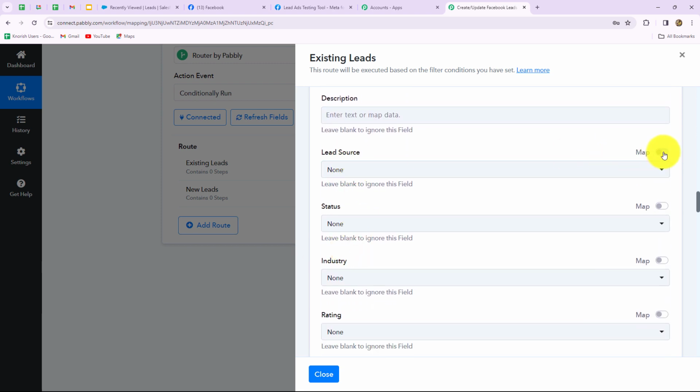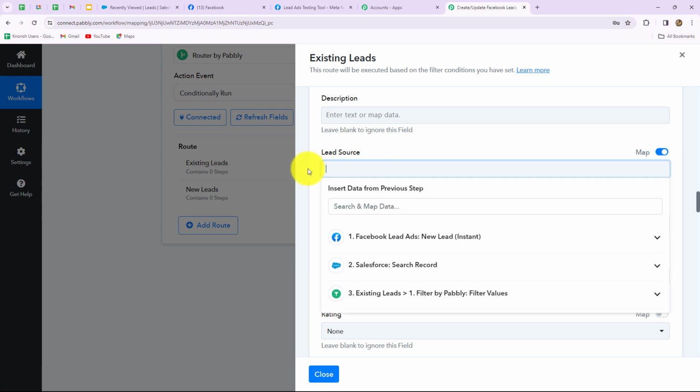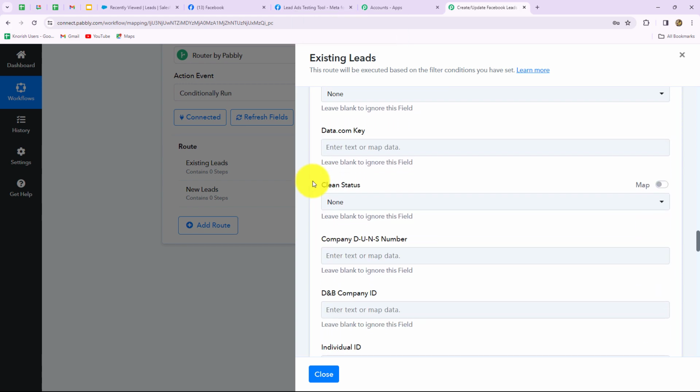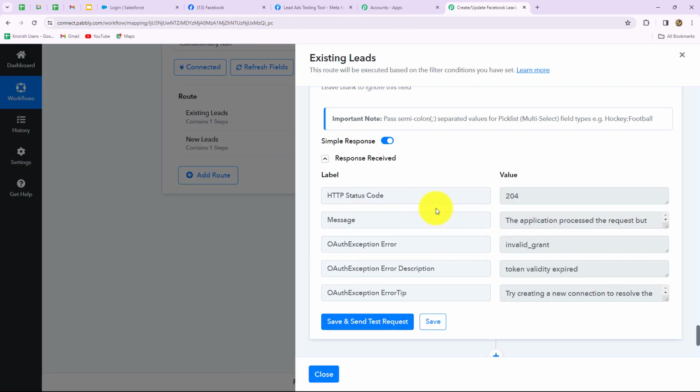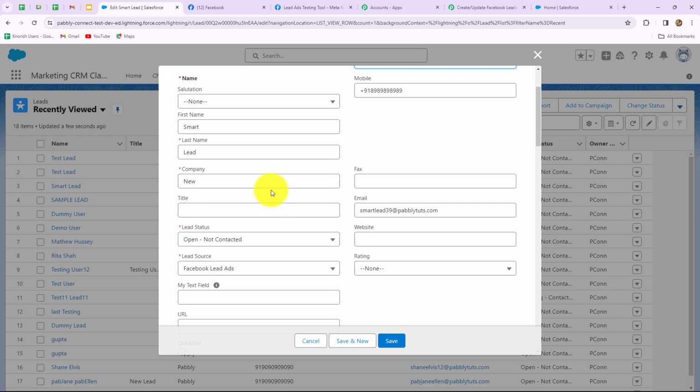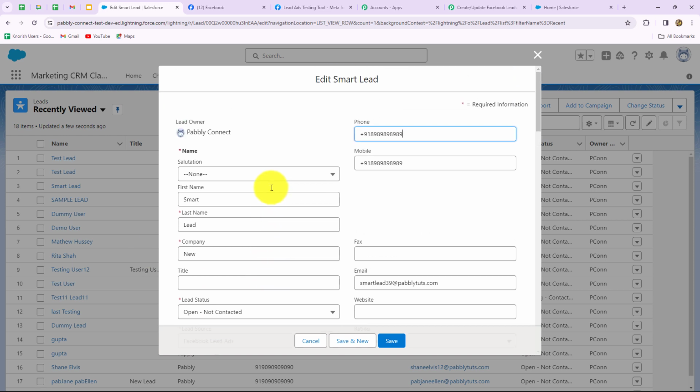So I'm going to turn this mapping button on, and because we have received this lead from Facebook lead ads, here I'm going to update the lead source as Facebook lead ads. After entering this, now let's click on save and send test request button. And yes, here we have received the response. So let's go and check whether the lead is updated in Salesforce or not. And yes, here we can find that the lead is automatically updated.